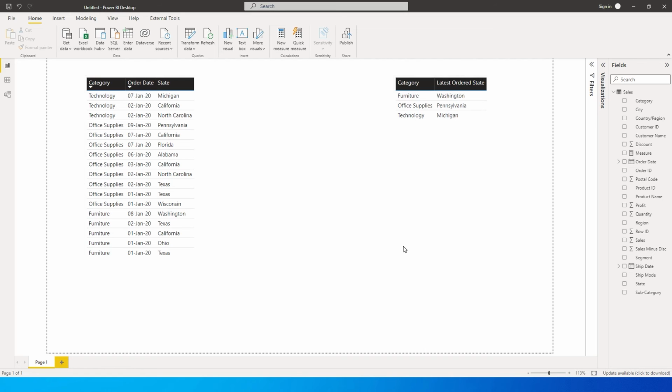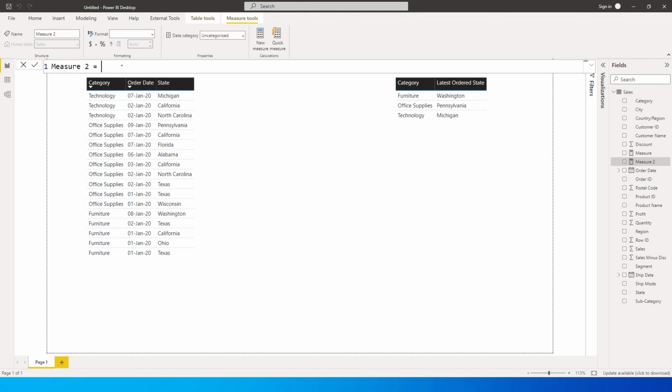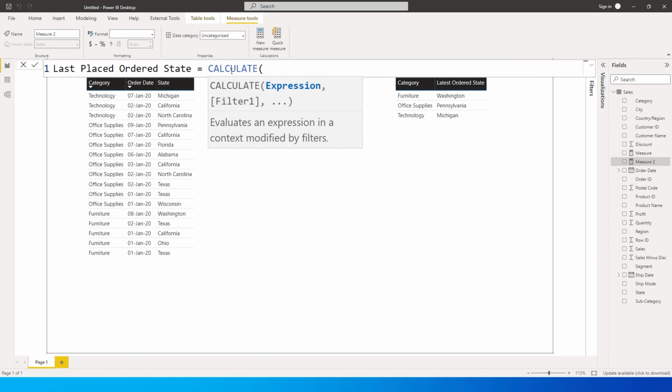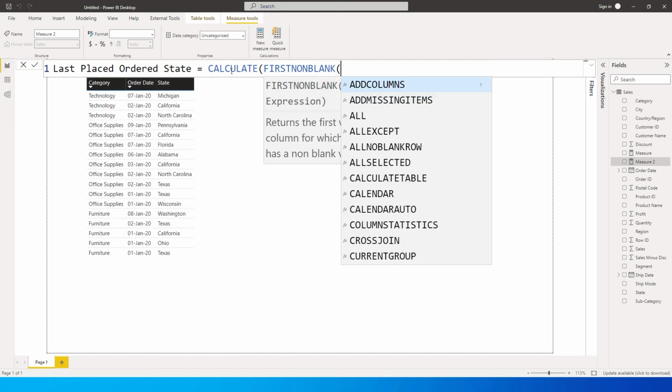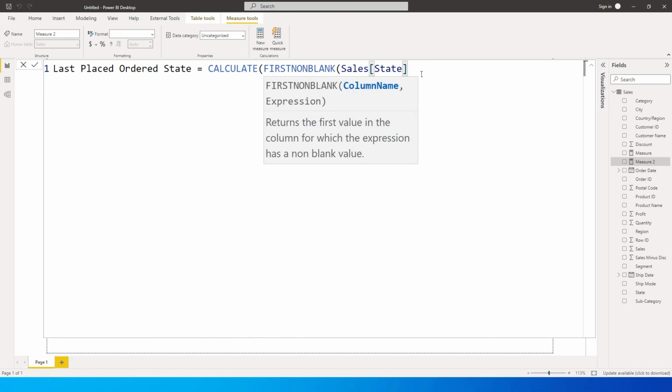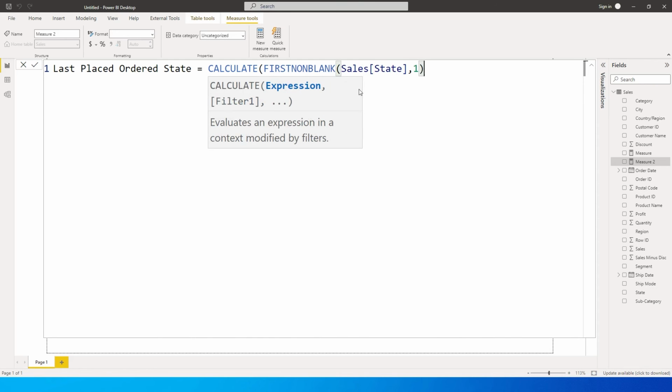So what I'm going to do here is click on these three ellipses and click on new measure. On this new measure, I'm going to call this last placed order state. I'm going to start with the CALCULATE function, and then I'm going to type in FIRSTNONBLANK. This will return the first non-blank value, and it's asking us to enter the column name. In my case, this is the column State. So I'm going to enter that, followed by a comma and 1. Then I'm going to close the bracket for the FIRSTNONBLANK.